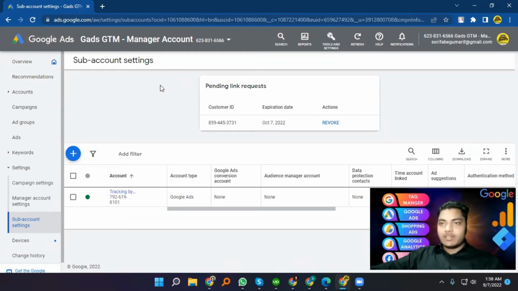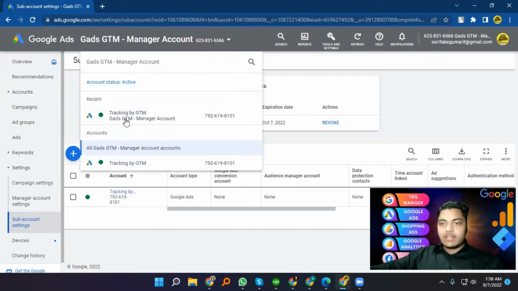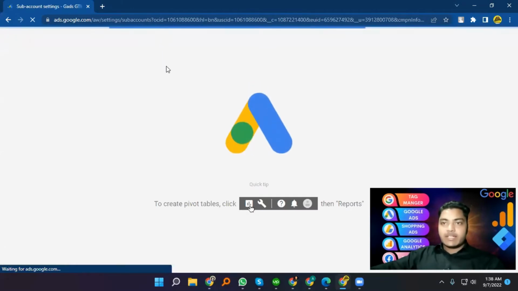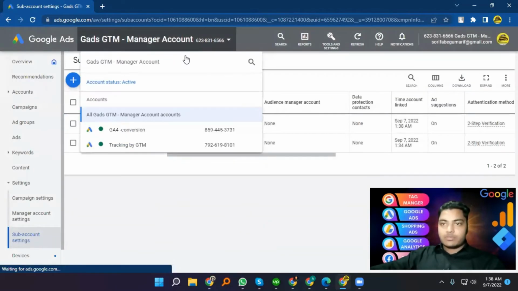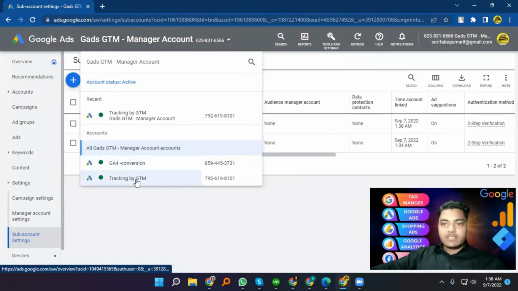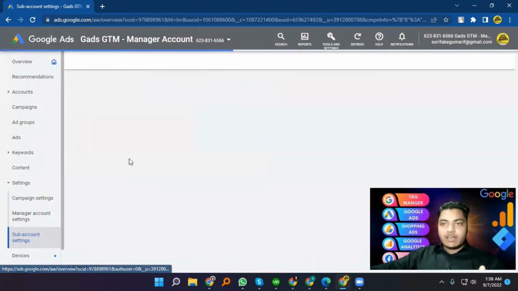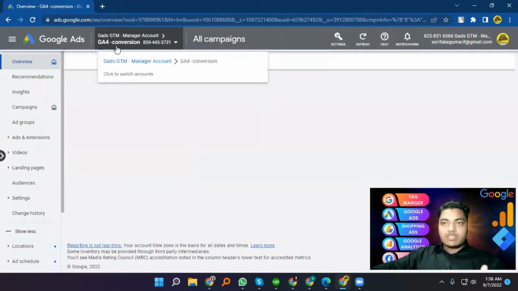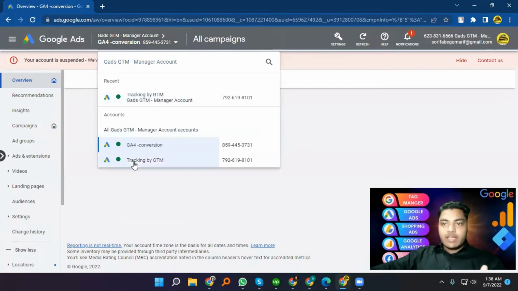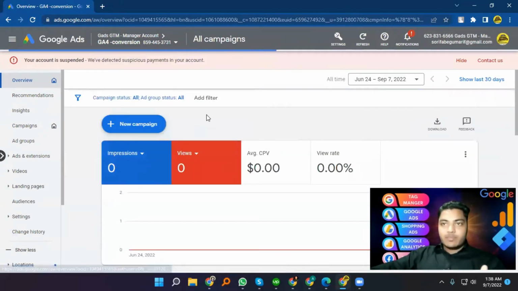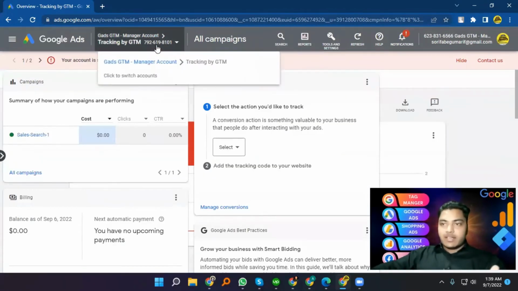So now I'm on the manager account, and right now there is only one account, Tracking by GTM. Now I refresh this, then you will see two ad accounts. One is Tracking by GTM and the second one is GA for conversion. So this is the way to manage multiple ad accounts here. Right now I am on the GA for conversion ad account, and when I click Tracking by GTM, we can manage that ad account. So I hope you understand this process.